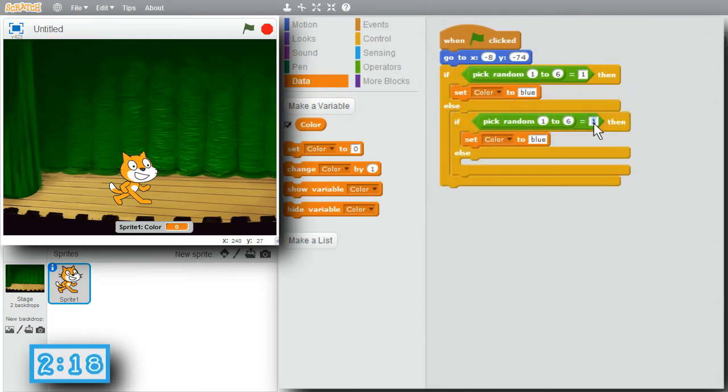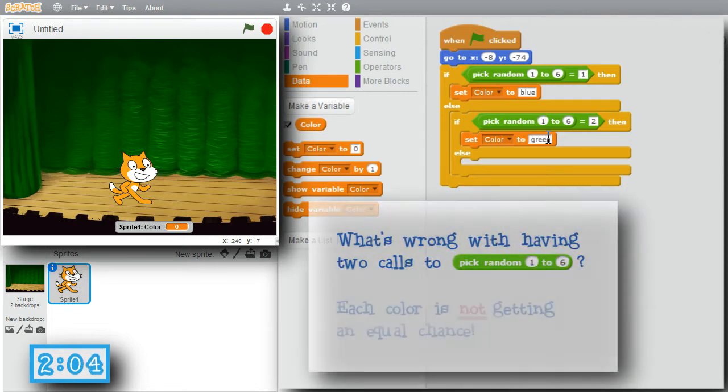If it's equal to 2, and I want green. Now the code will get a random number. If it's 1, it's blue. If the random number is 2, it's green. I could do the same for the rest of the numbers. What's wrong with this code?